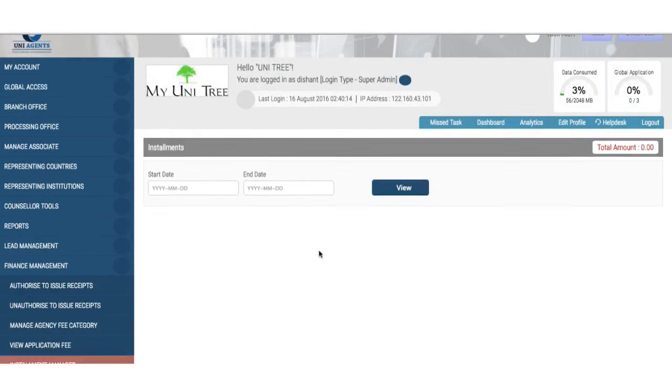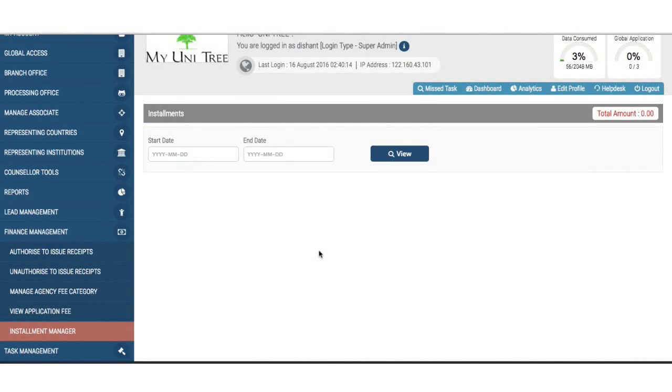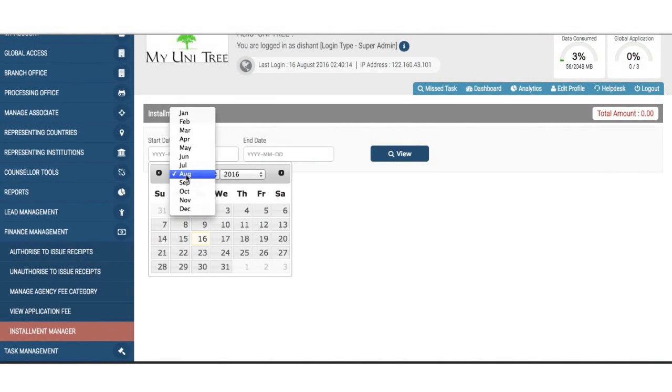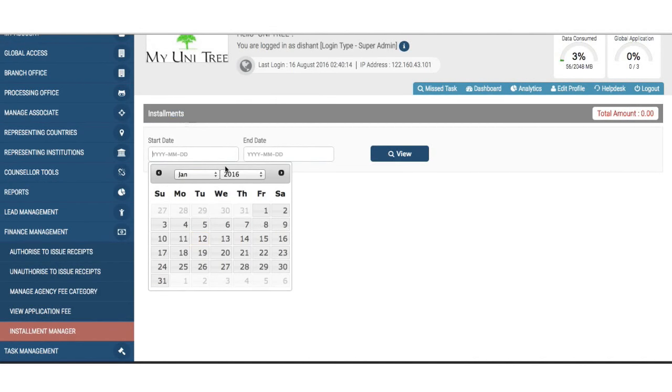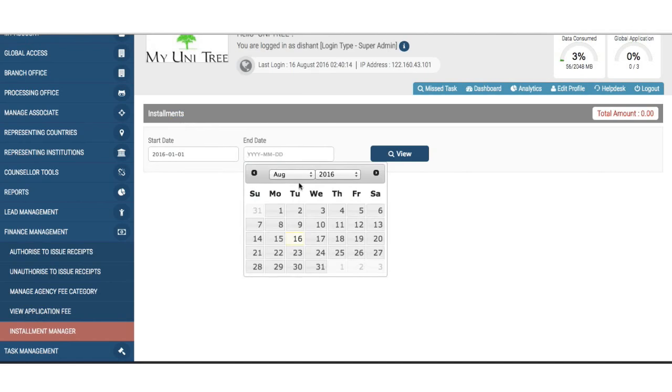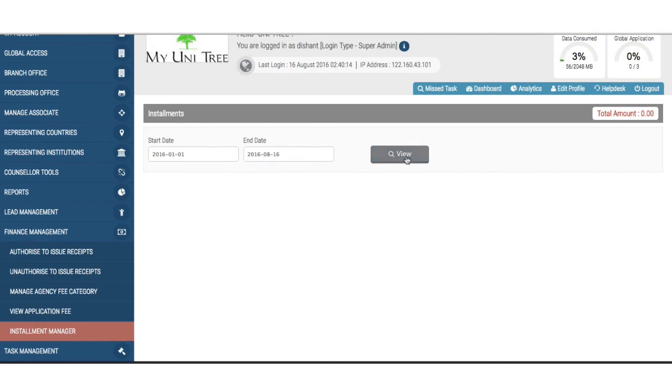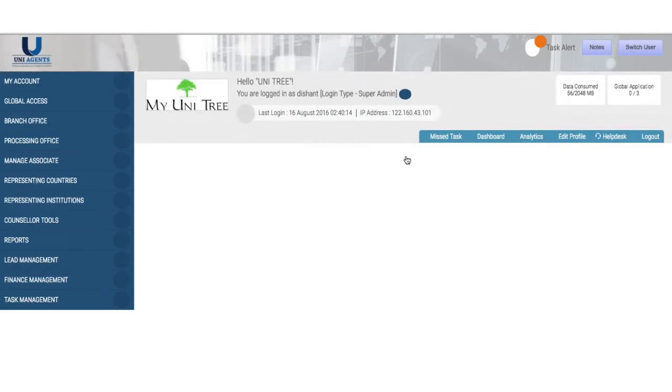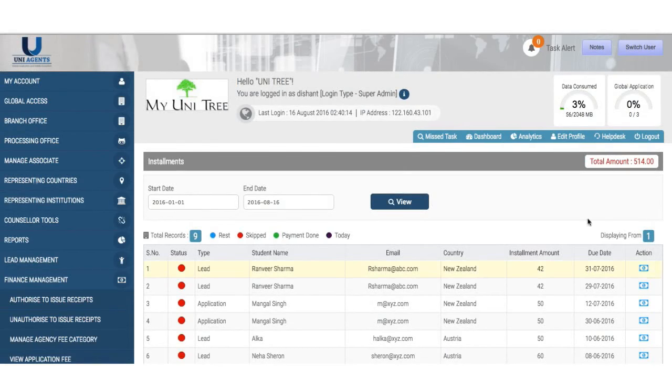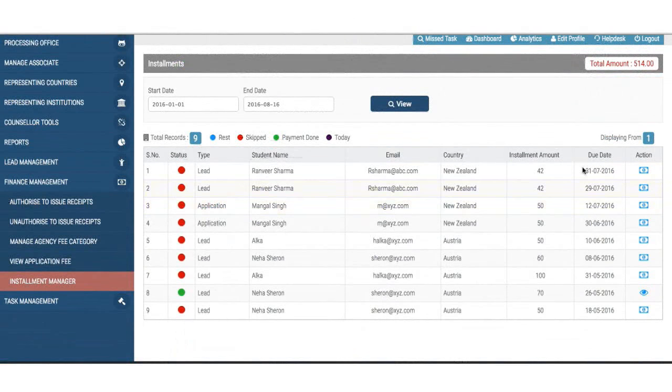Now that's great, because as a business, I really want to know my cash flow. So if I have a big coaching center, I can select how much money I need to collect, or I have collected between 1st January 2016 till today. So total collection is 514, and these are the people. Installment amounts were these, due dates were these, and this is what's collected, and that's not collected.